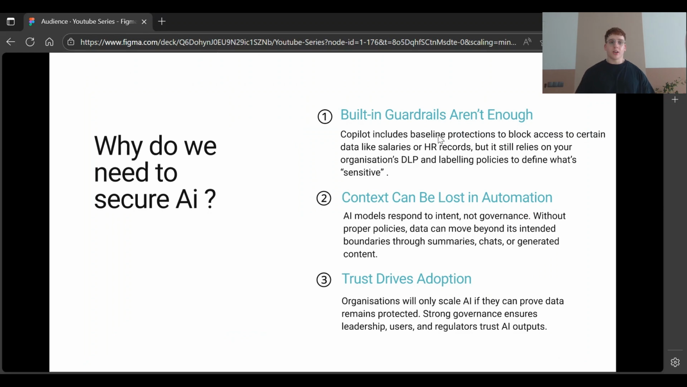And I guess, on security, why do we need to secure AI? Obviously, built-in guardrails are not enough. I know I talked about how Copilot has built-in guardrails, and you might be thinking, oh, that's great, I don't need to secure Copilot then. Unfortunately, that's wrong. It has baseline protections, but when it comes to your customer data, your HR records, it still relies on your organization's security and compliance to define what's sensitive. It's up to your IT team, your cybersecurity team to tell Copilot, using Purview as the main data governance tool, what is sensitive and what isn't.